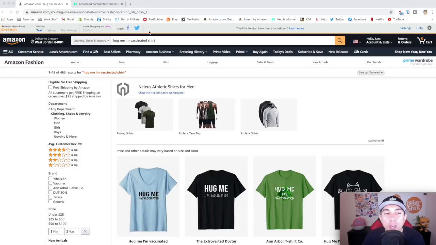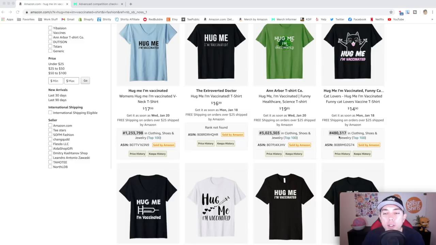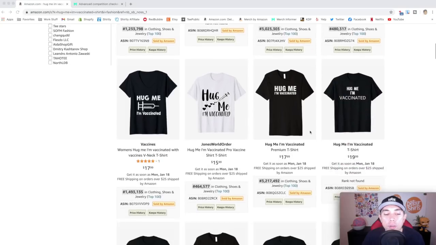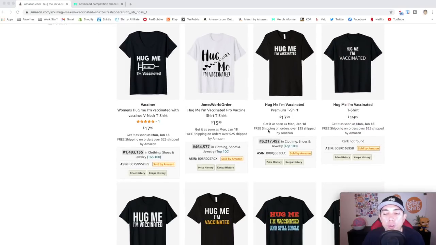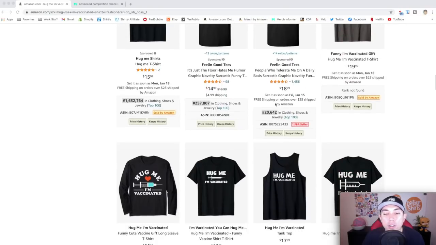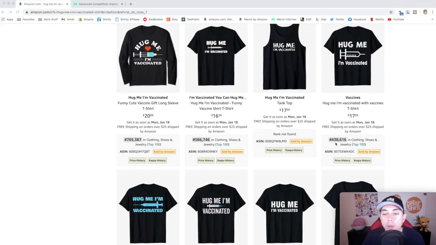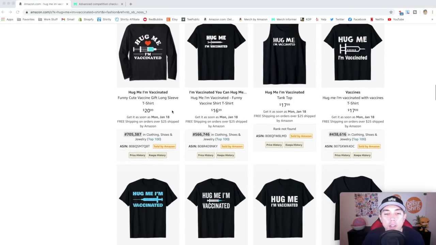Here is your trend. Hug me, I'm vaccinated. So here it is on Amazon. You can see some of the lower BSRs, 484,000, 464,000, 180,000. So as more and more people are getting vaccinated, this is becoming more popular, 438 and so on.